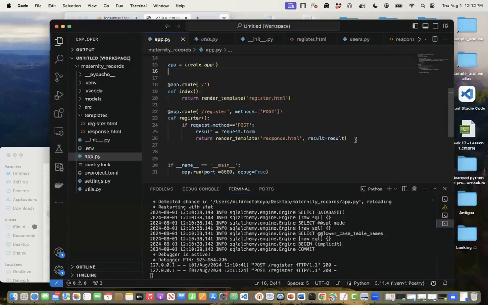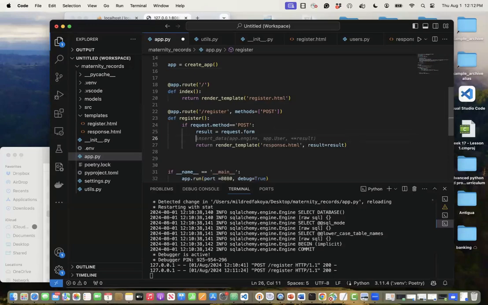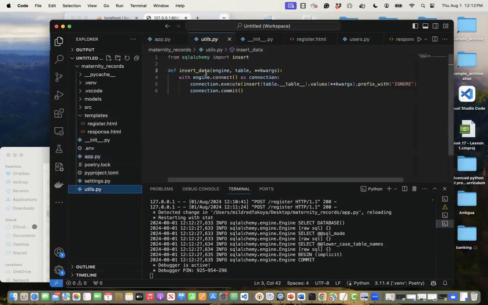We'll just write some code here, and then we'll still render the template so that it will tell us that it has successfully inserted into the record. Now take note that we have this insert data function here, and we want to use it to insert the data. We see the parameters: the engine, the table name, and the keyword tags, because we don't know in advance how many keyword tags will be supplied, and we want to use this to insert records into different tables. It's not just for the user tables. So we created a function that is all purpose.